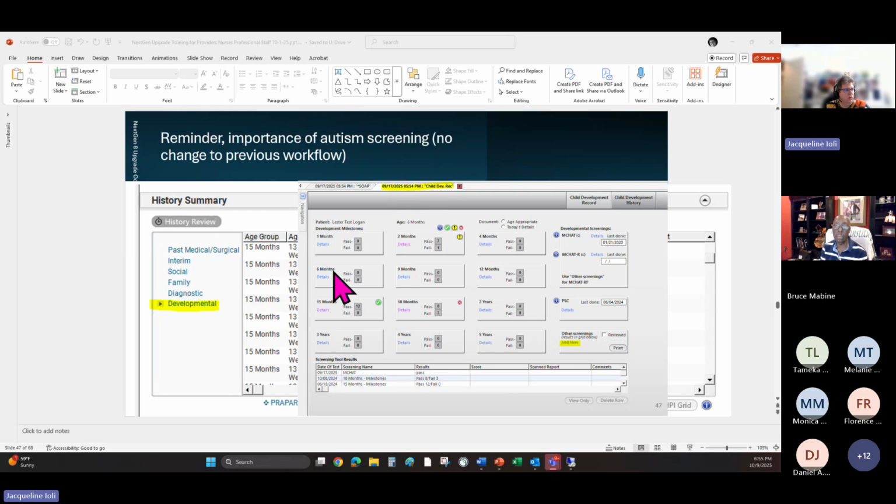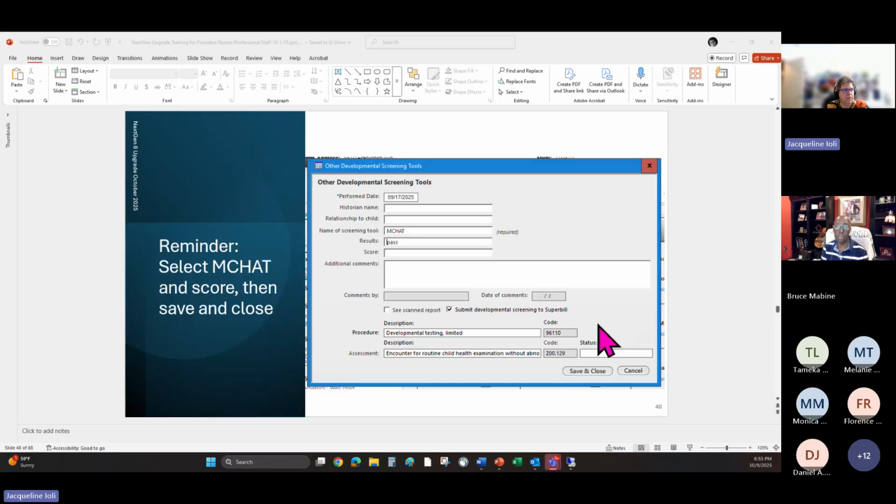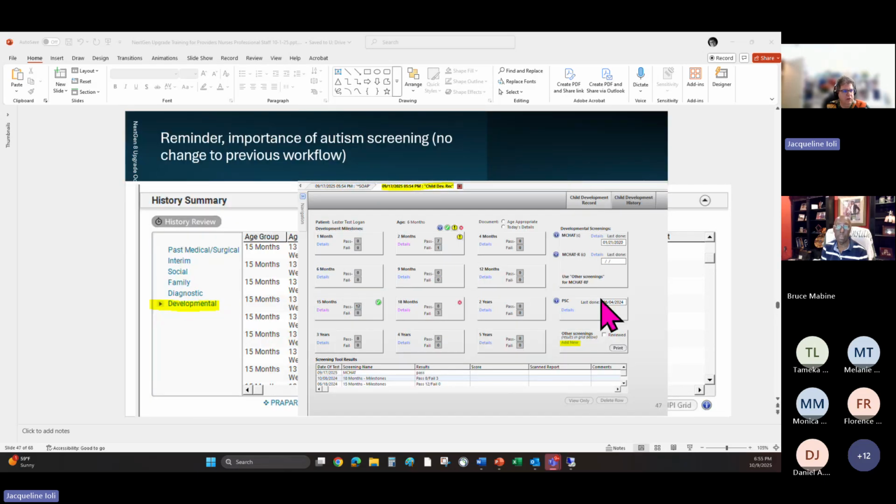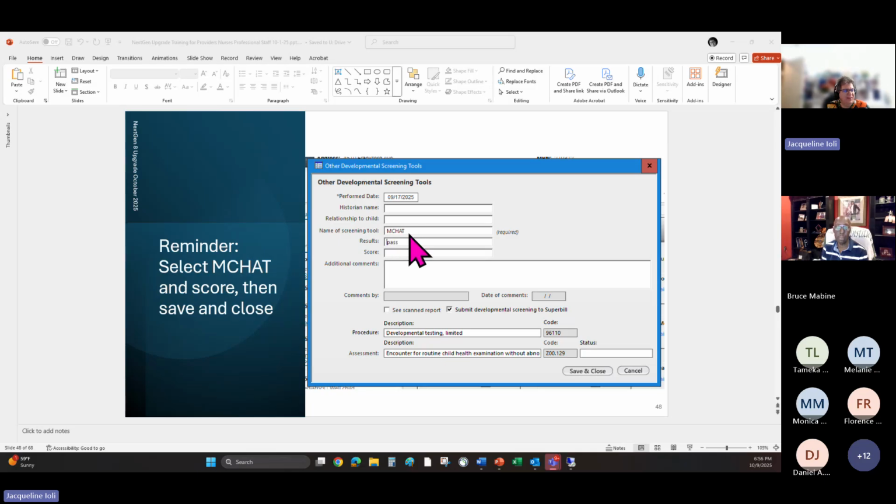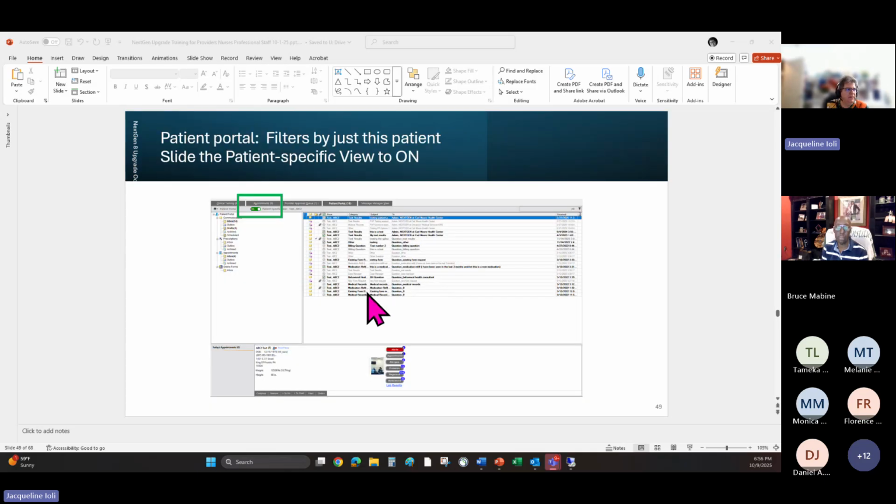Importance of autism screening. There's no change to the previous workflow, but to do the autism screening, we don't want to click in these MChat buttons. That's not what creates the code that goes out to the insurance company. So one more time, we do have to click other screenings, add new, and then add in the MChat and the status of it. So that's not different.